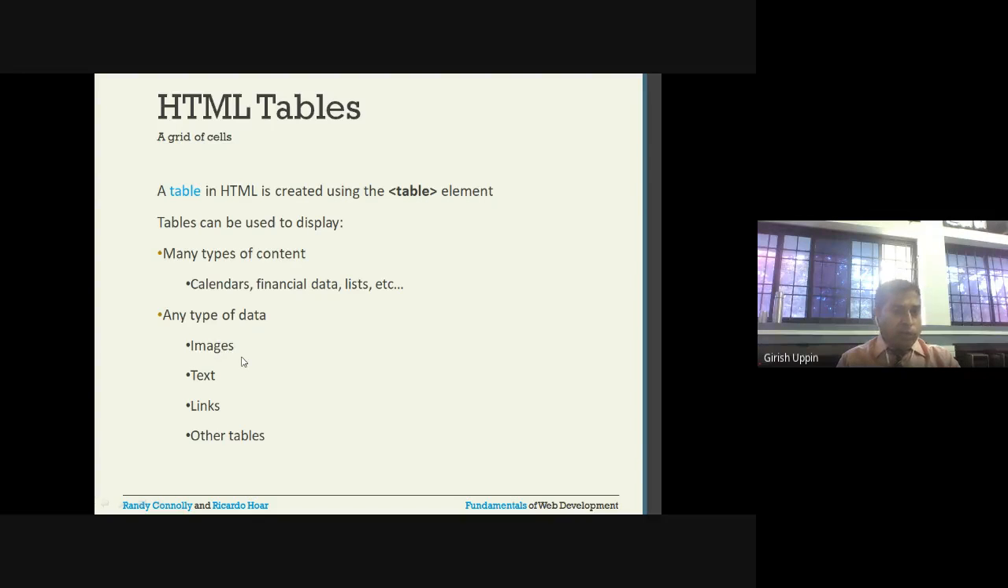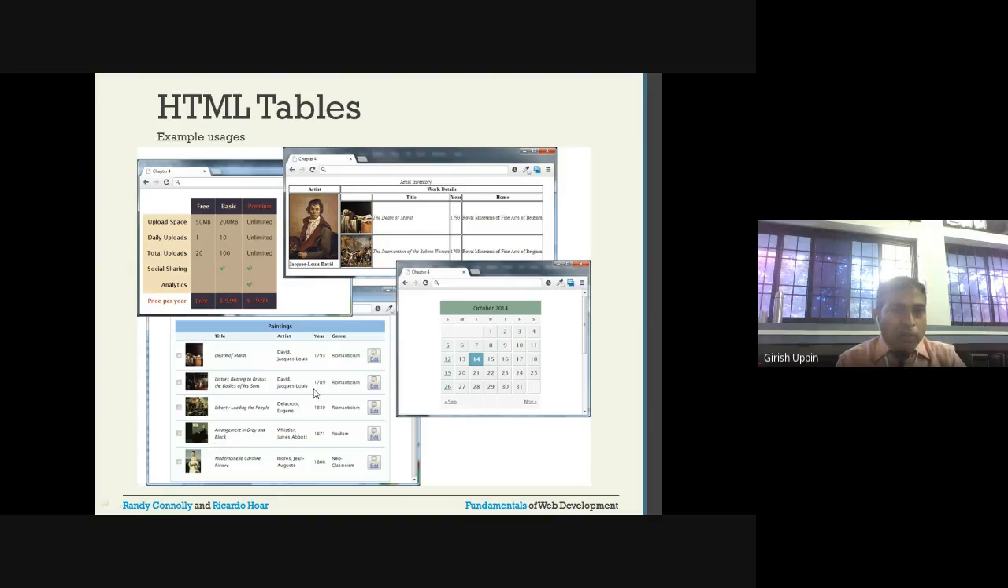It can be images. Inside those cells, you can display images, you can display text, you can display links, or inside a table, you can display another table. We are going to see how all those things are done.